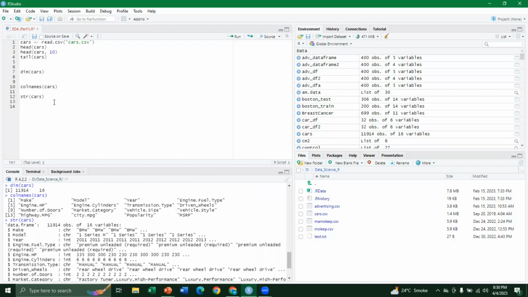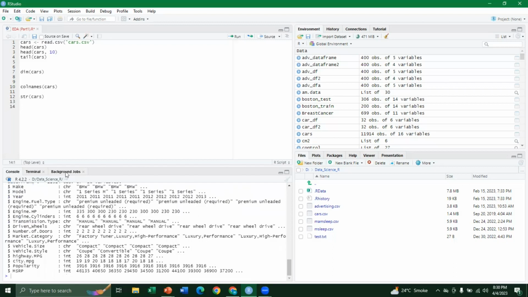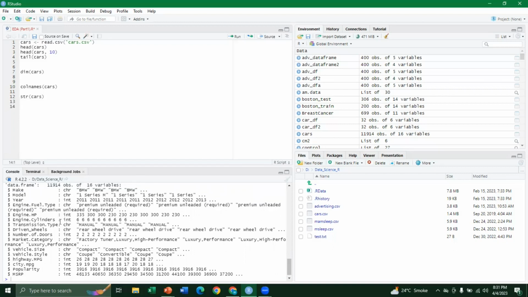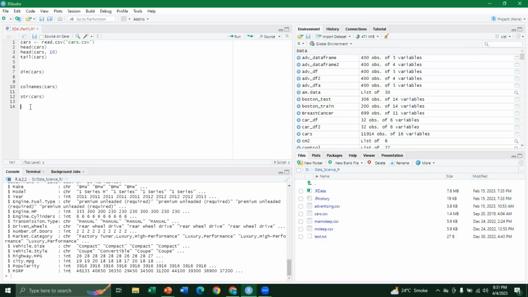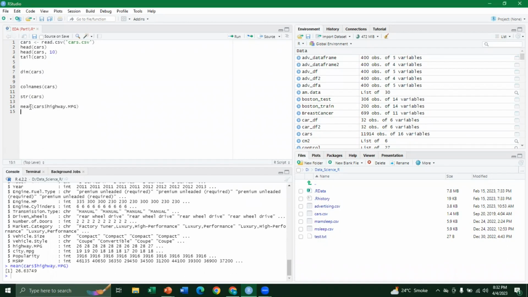Anyway, let's move forward. It's time to do some statistical analysis on your dataset. Let's pick the column highway MPG. So I want to see the miles per gallon, and I would start with mean. R has a built-in function to calculate the mean value. Inside the mean function, I will say cars dataset and take the column highway MPG. You can see that the mean or the average value of all of the car instances is 26.6.